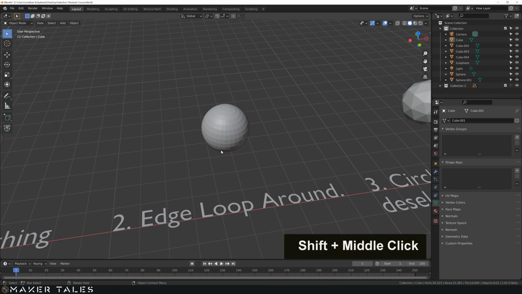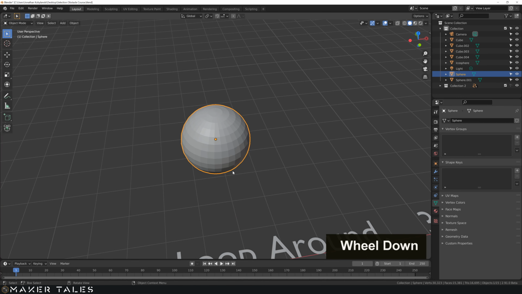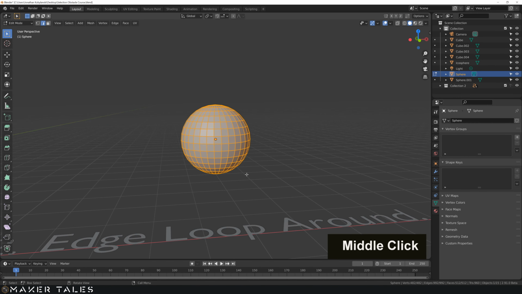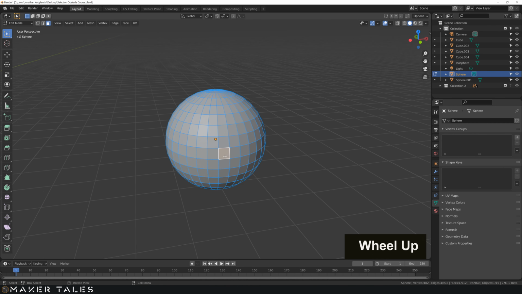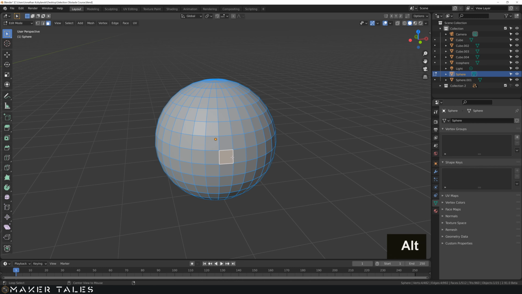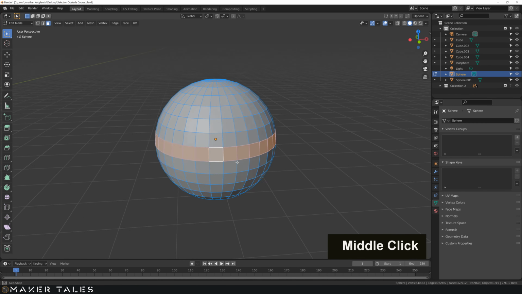Edge loop around this UV sphere. Okay, so that means we're going to have to go into edit mode and turn on face selection, select this face, and do an edge loop around here. There we go. That's a face edge loop select.